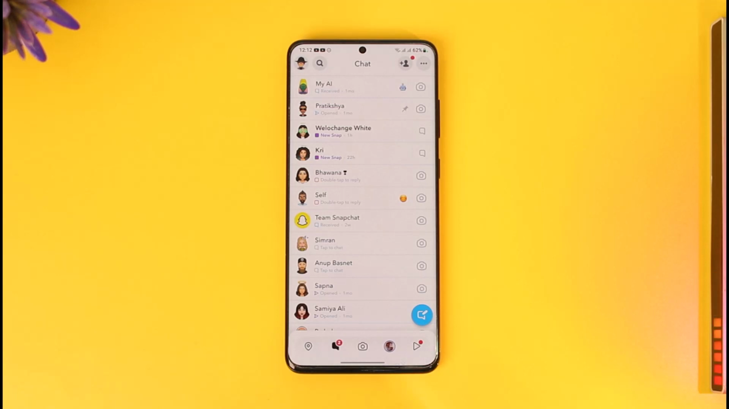First of all, let us discuss what half swipe means. Half swipe simply means that you want to view someone's message by simply swiping but without letting them know that you've seen the message. Now, the trick to do this is very simple.